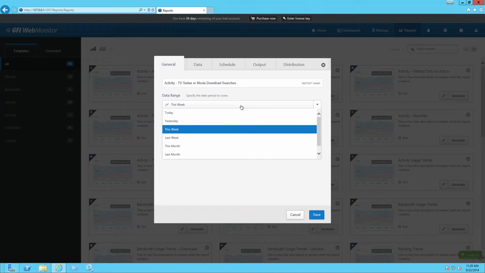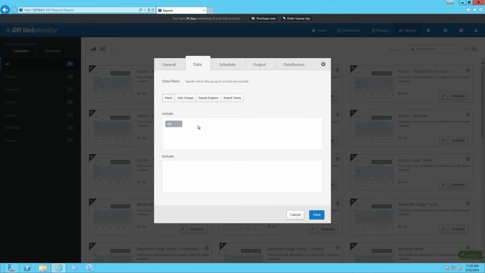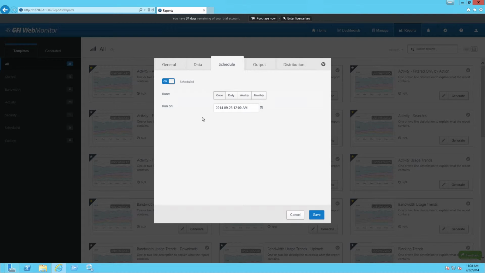Customized reports give you the option to specify the date range, the amount of records that you want to include in the report, the type of data you want to include or exclude in the report, such as users, user groups, search engines, and search terms, the ability to schedule a report by either a one-time run, a daily report, a weekly report, or a monthly report, and how often you want to run the report.